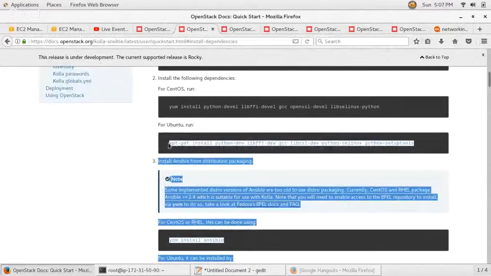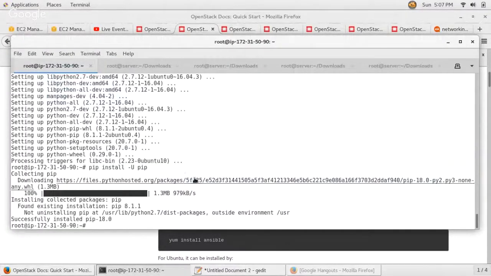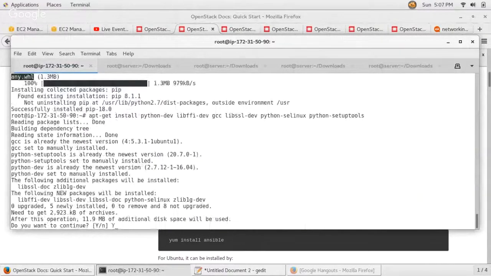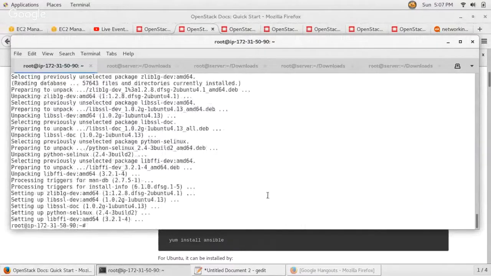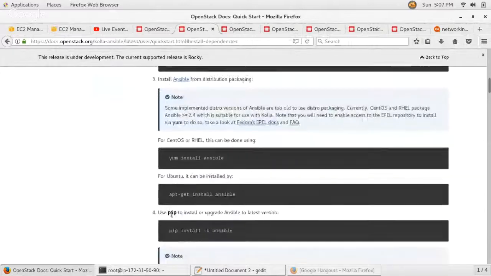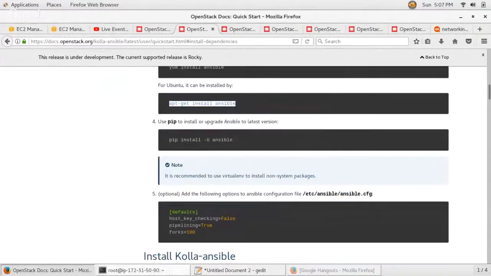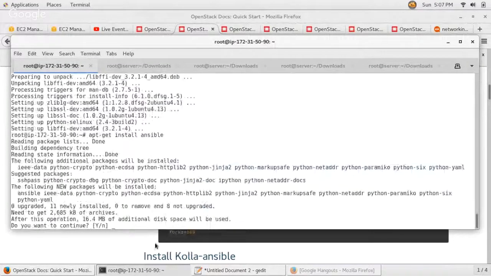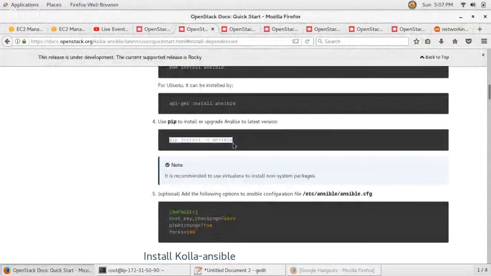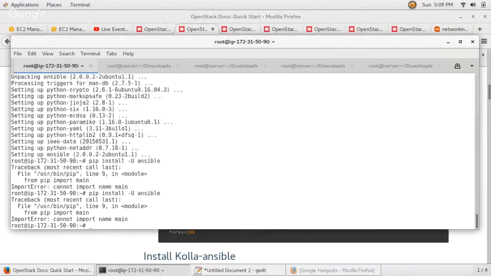The next one is we need these Python libraries, so please make sure you install these libraries on all the nodes. Now I'm installing it on the infra node only, but later I will install it on all the nodes. So don't worry, I will install it on all other nodes. And the next one is I'm installing Ansible, and after that I need to upgrade Ansible using pip, and it's giving me some error.